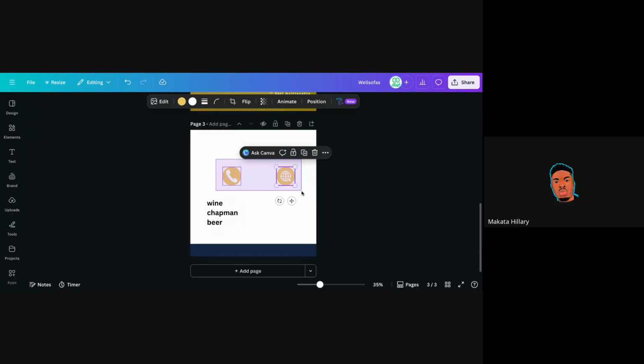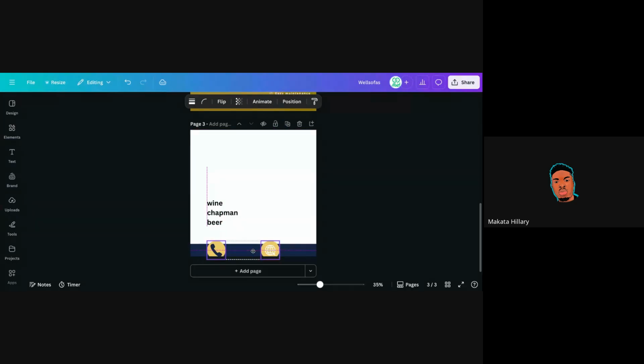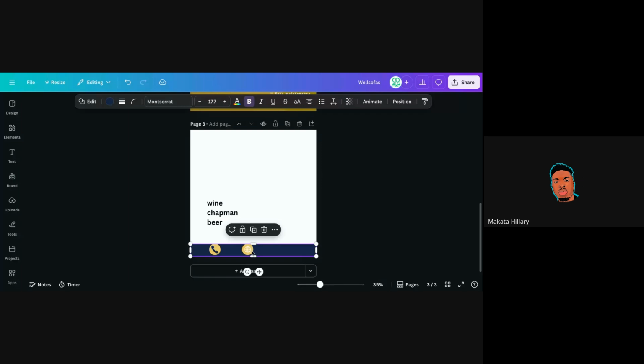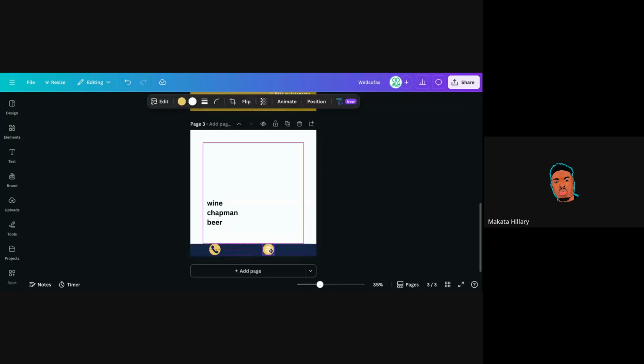Then if I decide to move it to the down part like this, I can move the two together. Now if I shift this one, automatically you know already that they are the same size. So if you see the straight line, that means it's centered. Hope you are seeing what I'm doing.